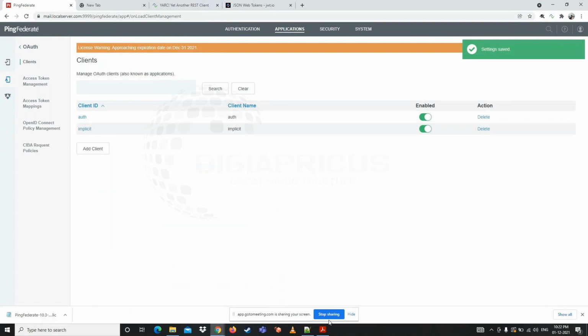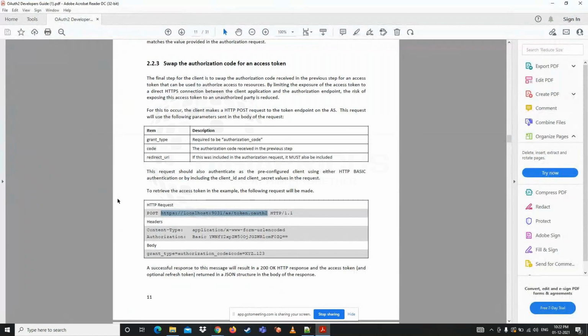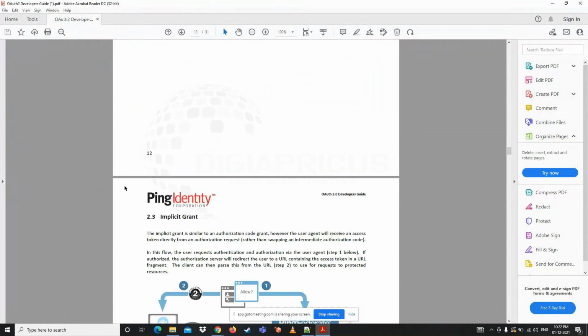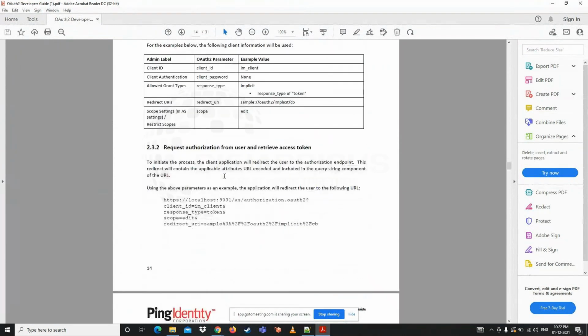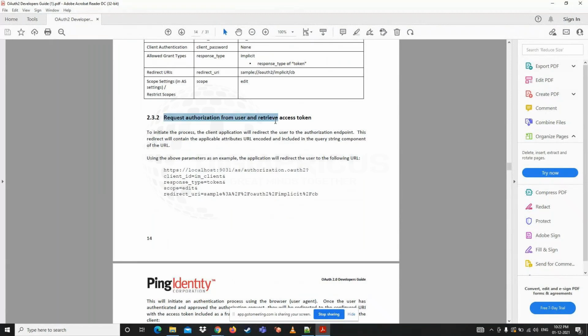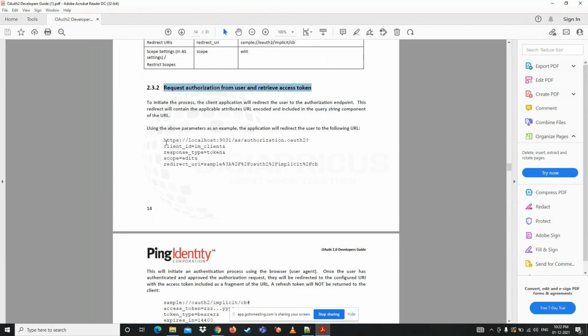So now what we need to do is test it. If you scroll down in the document, you will get this implicit grant type. So here in the implicit grant type, request authorization from the user and retrieve the access token. Basically it's the same URL, but only the response type will change. response_type is equal to token, right? This is the syntax for the implicit grant type. response_type is equal to token is the syntax for the implicit.